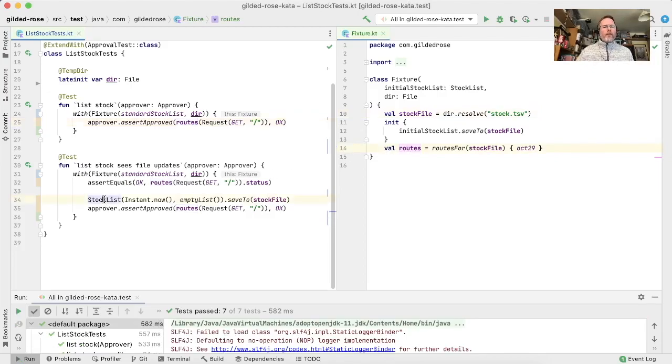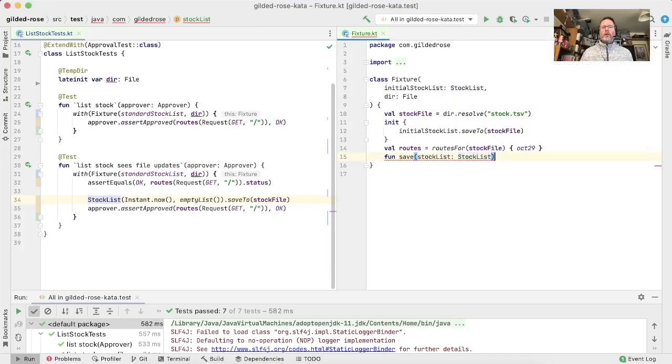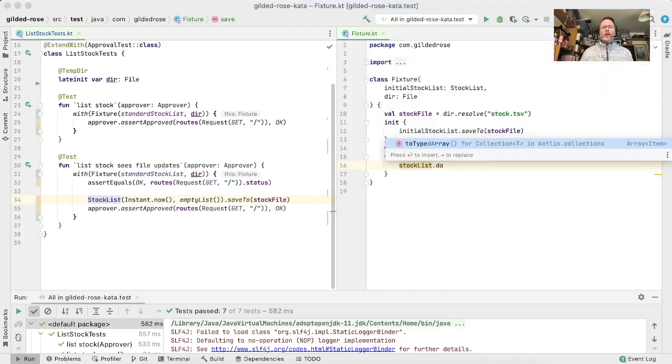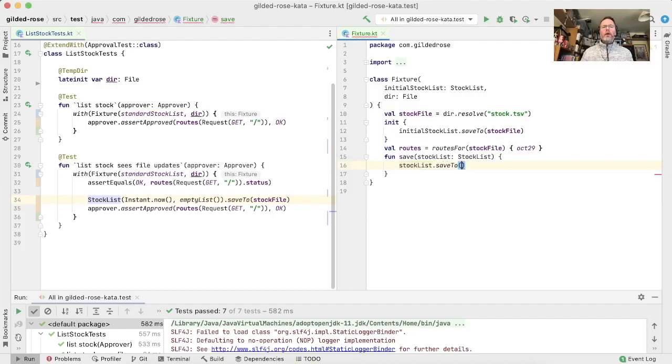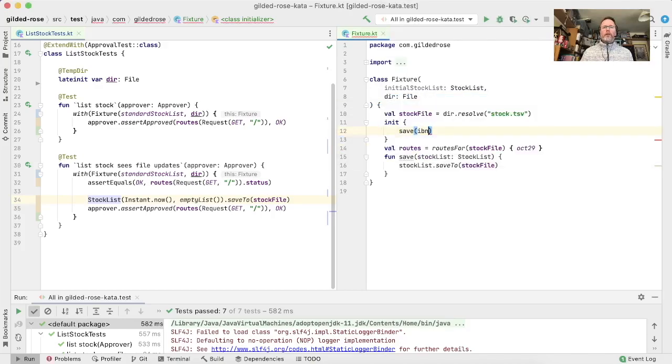Here also we are saving a stock list, and we're having to delve into the stock file inside here, but you can see equally well we could have a method on here which was fun save. This would take a stock list, and this would say stockList.saveTo, our stock file. We could have extracted it, I suppose, from up in our init. So we could say init is actually save initial stock list.